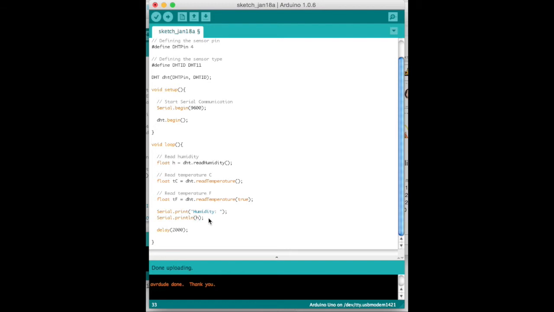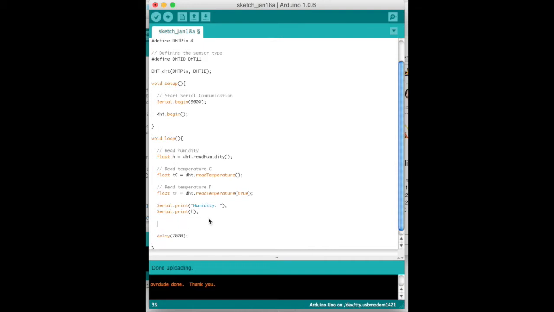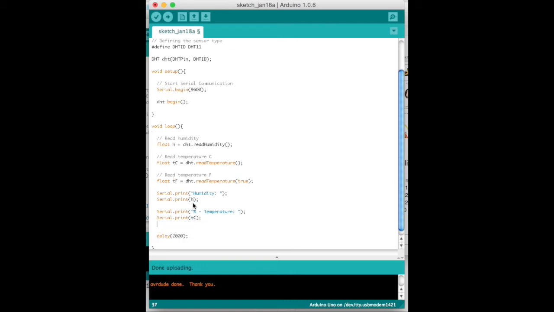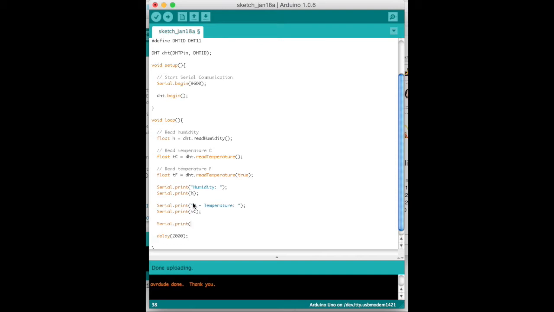So I don't want to actually print another line just yet. I want to continue to print the information from the temperature now. I want to finish the information from the humidity with a percentage. So percentage, and then let's show the temperature. Same thing as we did before. It's going to show temperature in Celsius. Awesome. And serial print to say it's in Celsius.